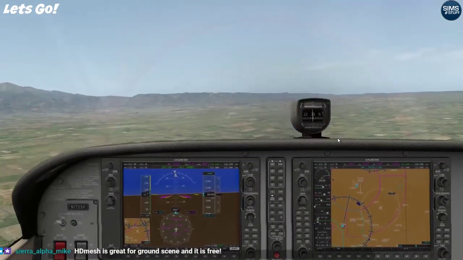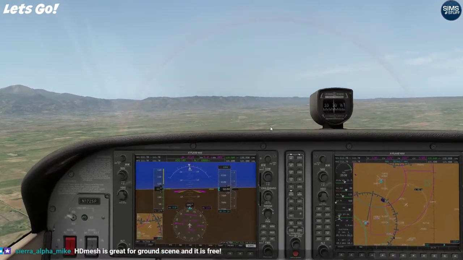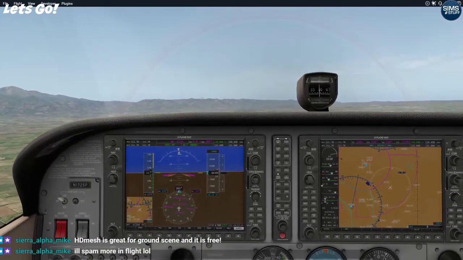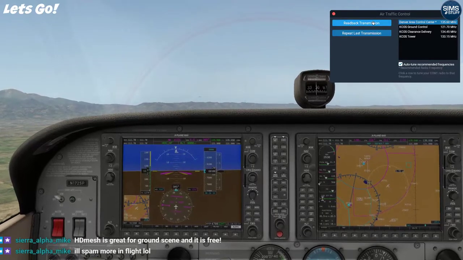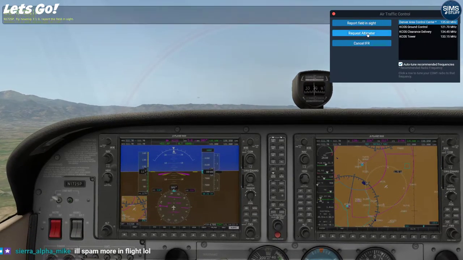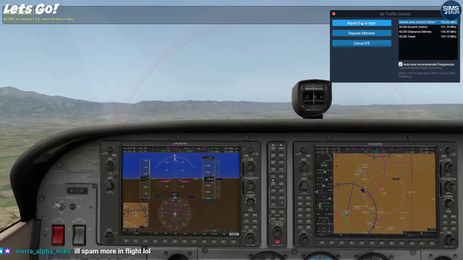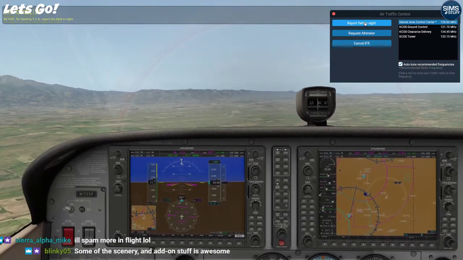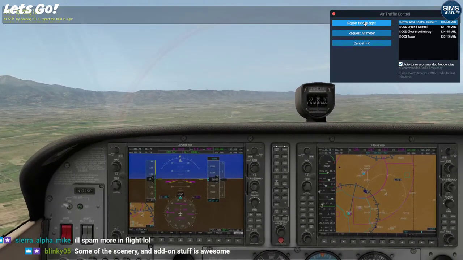Right, airport field in sight. In front of me. Yes! Okay. Heading 310. We'll call the field. November 172 Sierra Papa.